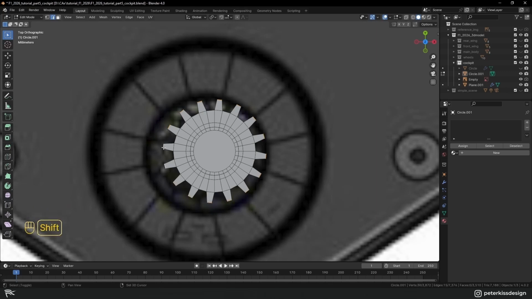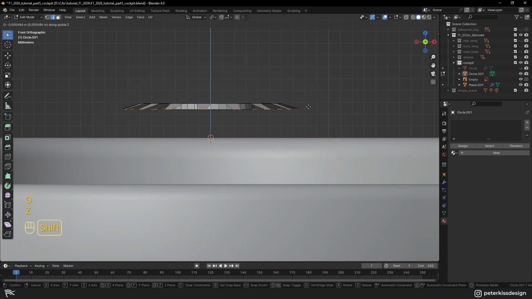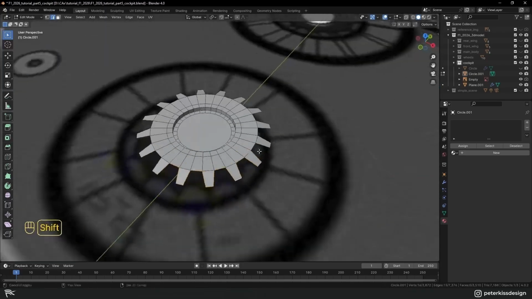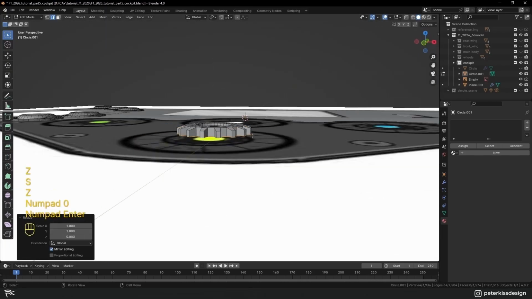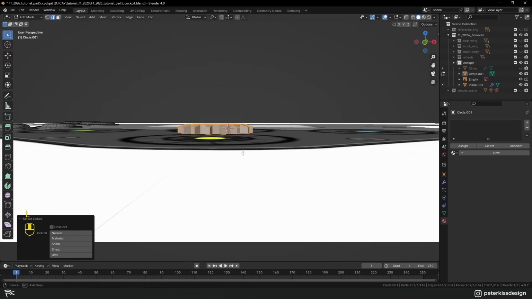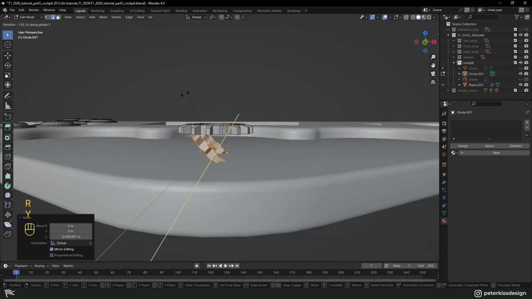Select all of these outer edges, go to side view and move them down. Then select the complete outline and extrude it in Z and scale it in Z to 0. Now select this button by pressing L, Shift D to duplicate, move it in Z, rotate it in Y by 180 degrees.